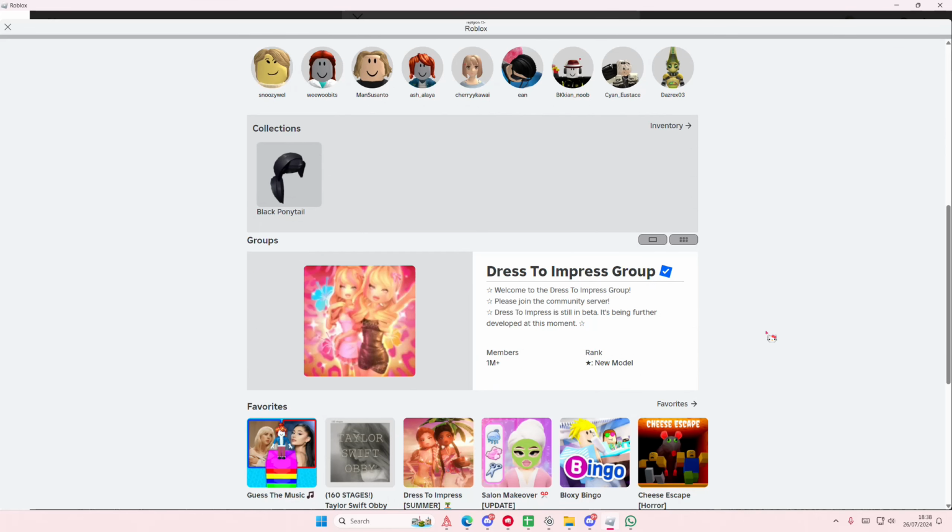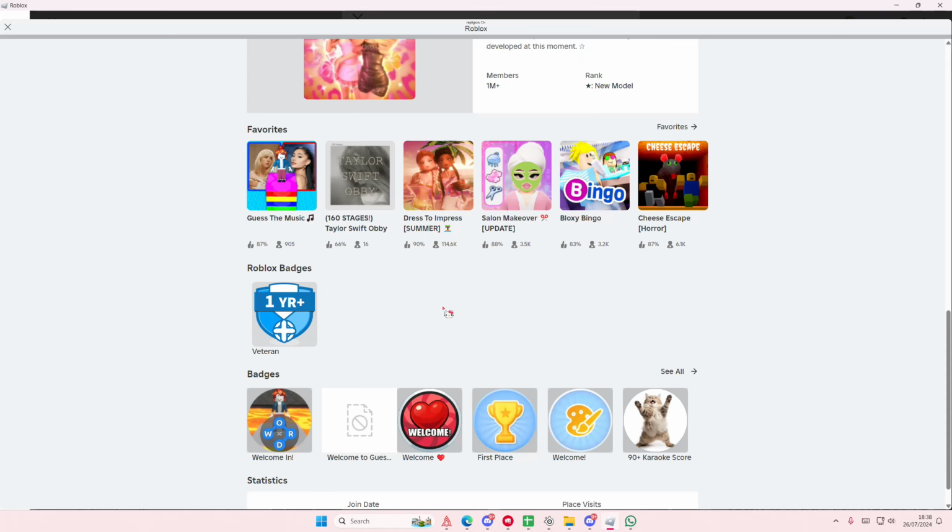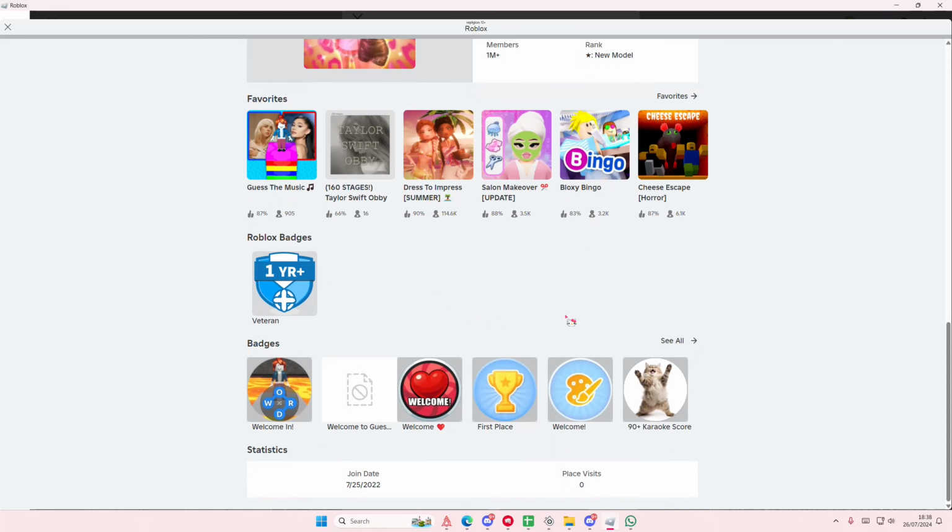I'm only on this group because I play this game a lot. You can also see the favorites here as well, and you can see Roblox badges and other badges here. And the join date as well, so like around 2 years ago.